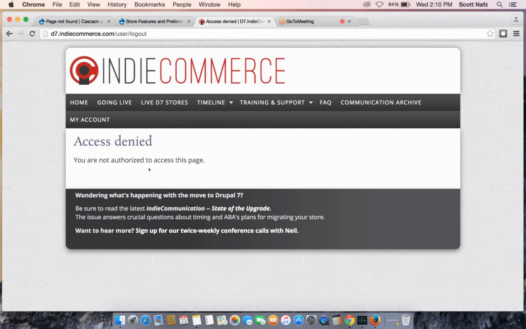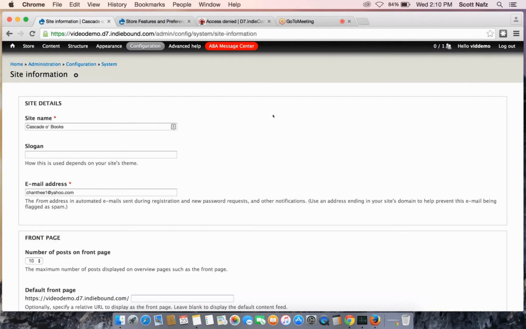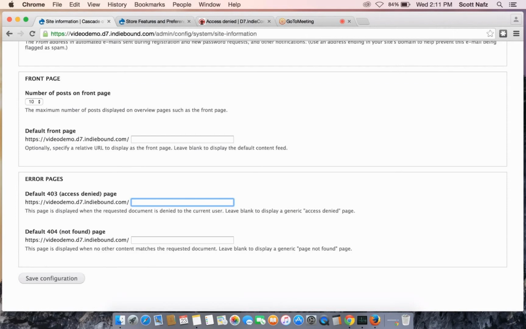And where that is taken care of is under, again, configuration, system, site information. And we have here, this is again our front page that we were using, and these are the error pages. So if I create a page that I want customers to see when they receive an access denied or a page not found, I create each of those pages and put the relative path here and click Save Configuration. Then it will no longer go to a default page; it'll go to a very specific page.